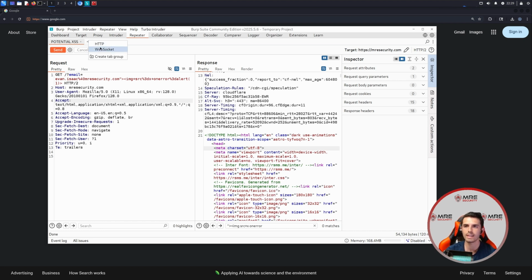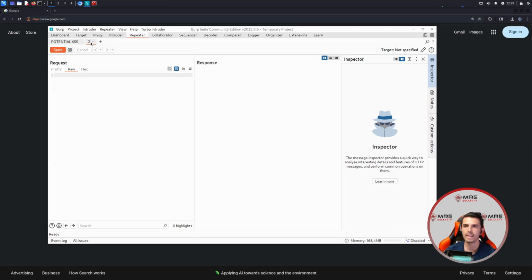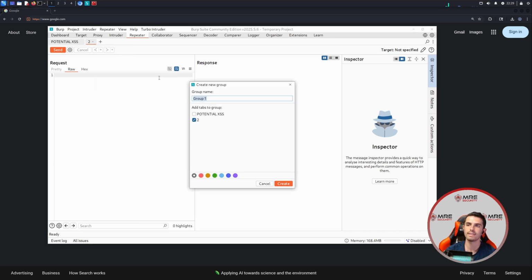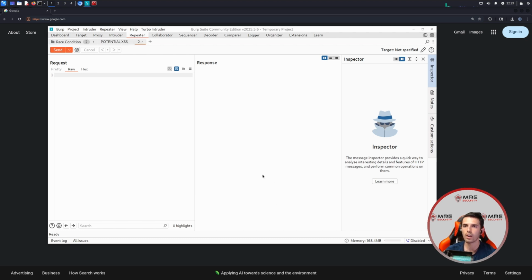Additionally, if you have numerous tabs, you can create something called tab groups. And what you have to do is click on add to tab group and create a tab group. You can name it whatever you want. So let's say we're doing a race condition. We can name it race condition. And we can just put specific tabs within it. So let's just do 1, 2. We'll click on create. And whenever a tab is within a group, you can click on send, and there's a few different options that you can do.